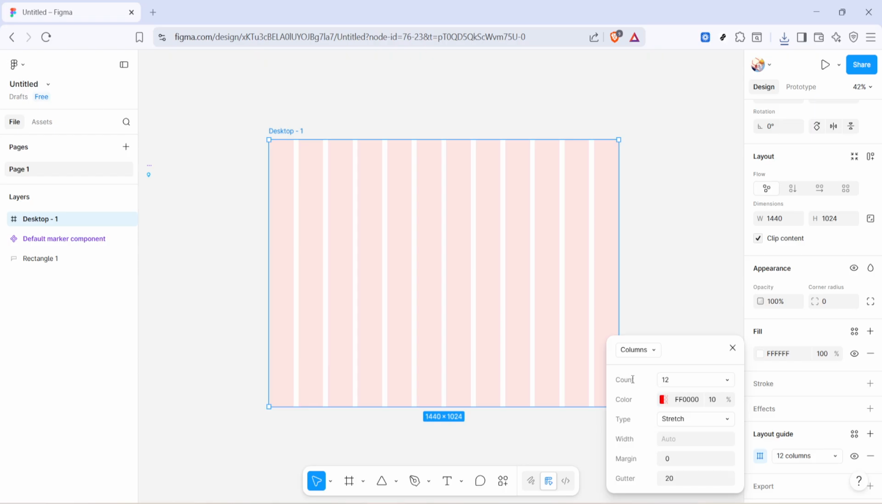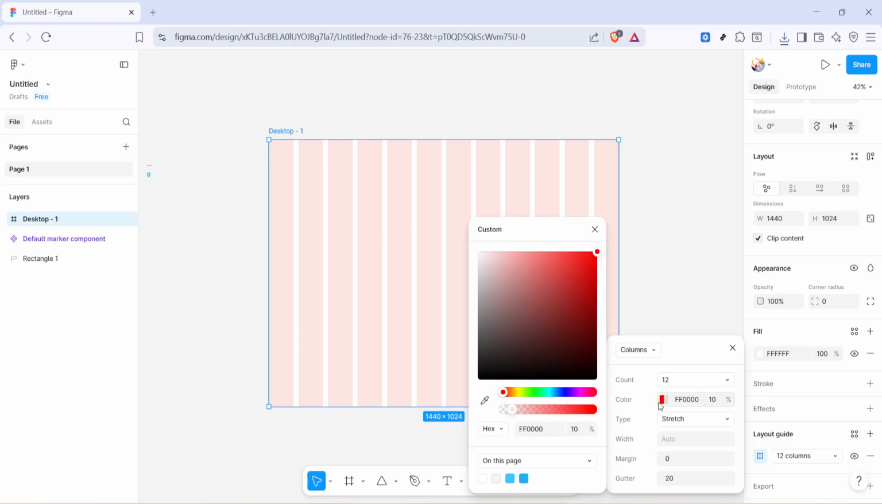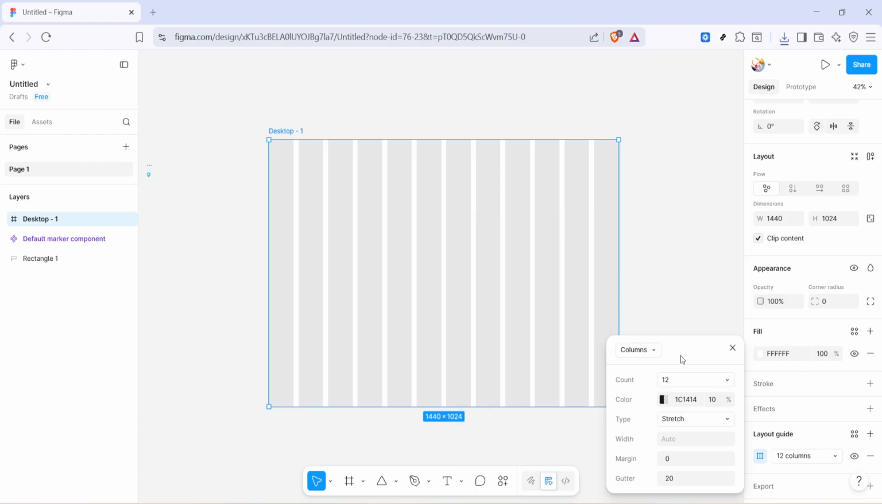Now, in the count field, type 12. This sets the number of columns across your frame to 12, which is the industry standard for web design. 12 works so well because it divides evenly into halves, thirds, and quarters, giving you tons of layout flexibility without constantly recalculating widths. At this point, you have a functional 12-column grid.